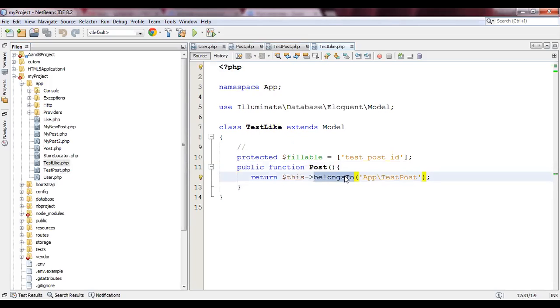Once you declare this, this is how you have to write it, and you can name any function any name, but you have to return this: return dollar this, the current object, and call the function belongs to, and pass the model name. So now the relation is completed, and now we have to use it in our controller.